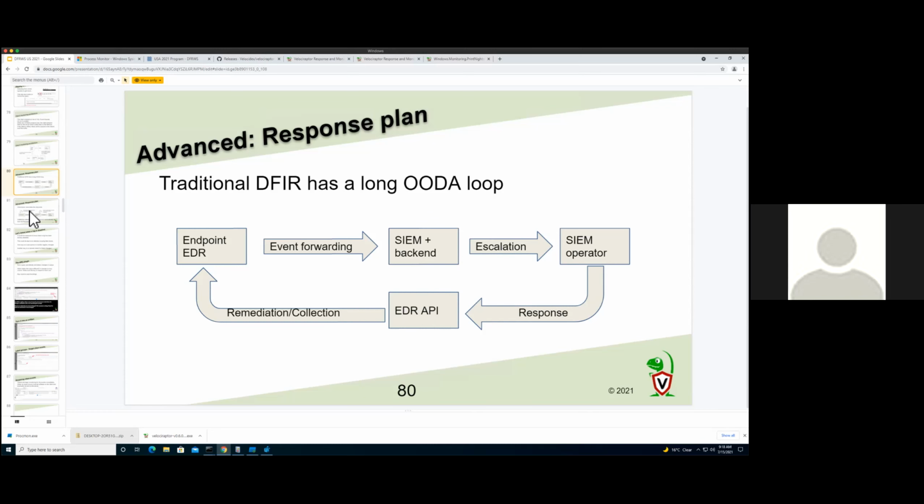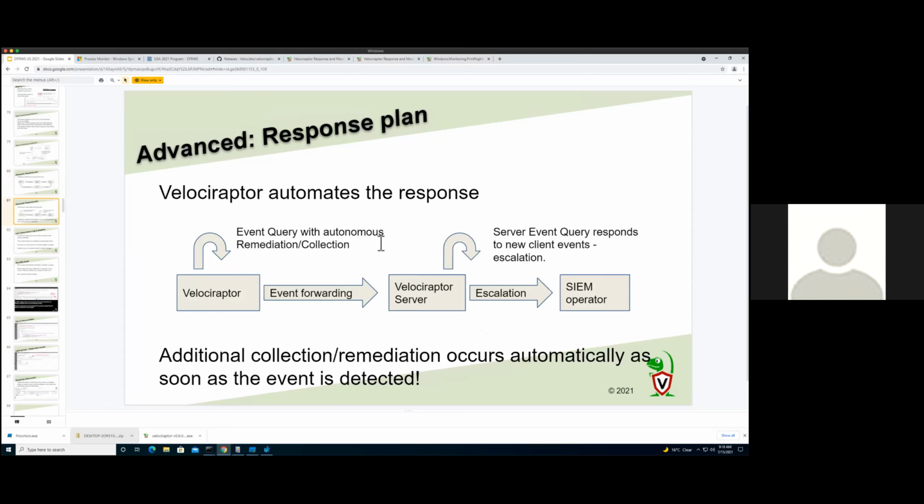But with the Velociraptor event query, this whole OODA loop gets shorter. Why? Because you already have the ability to write an event query. The event query runs by itself. It doesn't need to go back to the server, doesn't need to get escalation. The SIEM operator doesn't need to tell it what to do. It already knows what to do, and so it knows how to enrich that event automatically.